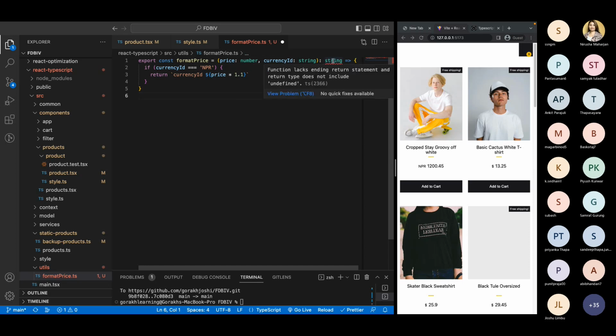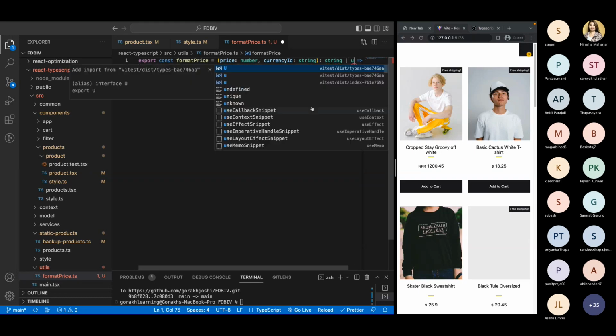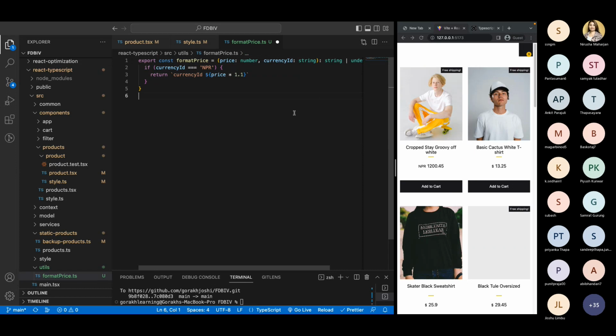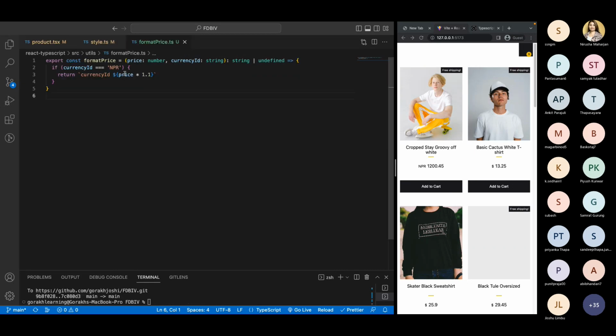Now the function lacks an ending return. It will not always have currency NPR, right? Sometimes it will not have that currency. At that time, it will not execute this if block, and it will just return undefined. So we need to take care of that undefined as well. It may return undefined or string. So this is a simple utility function that we wrote for formatting our currency.